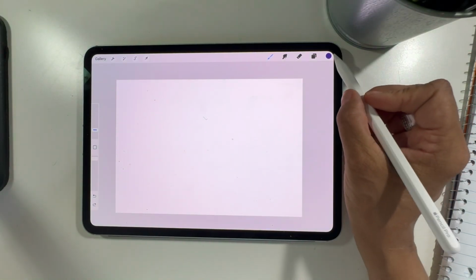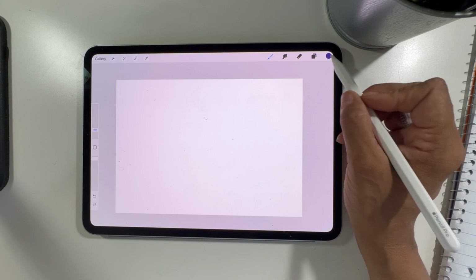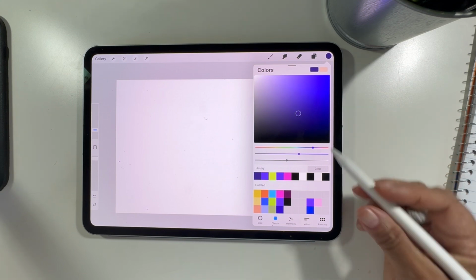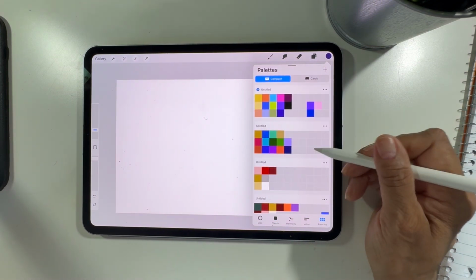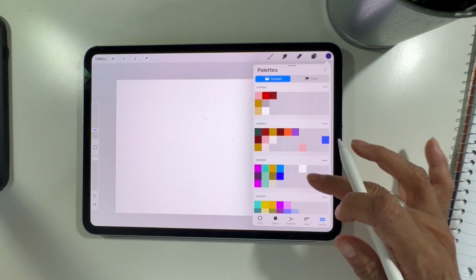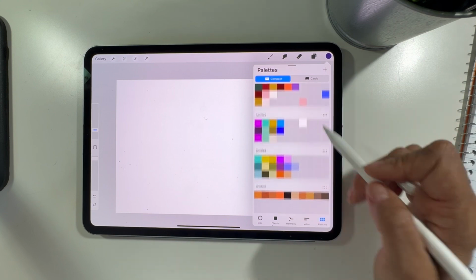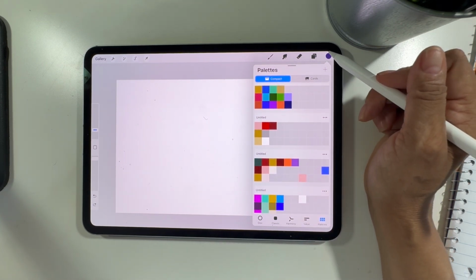Okay. Last but not least, in the upper right-hand corner, you have this little circle. When you press on it, it opens your color palette. This is where all of your different colors and palettes that are used for your projects can live. You can change them and edit them and add new palettes as you go.